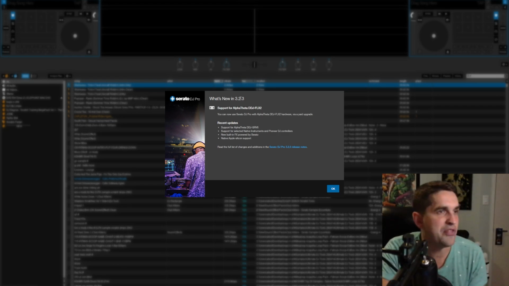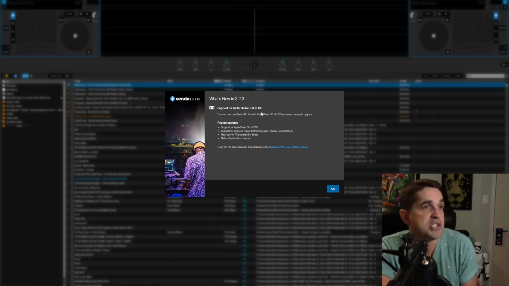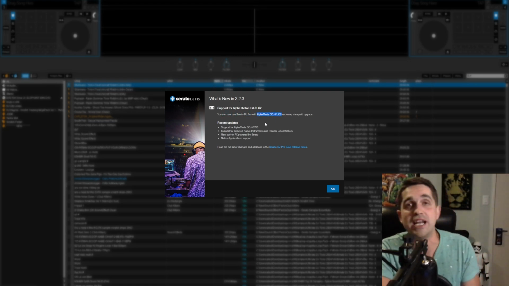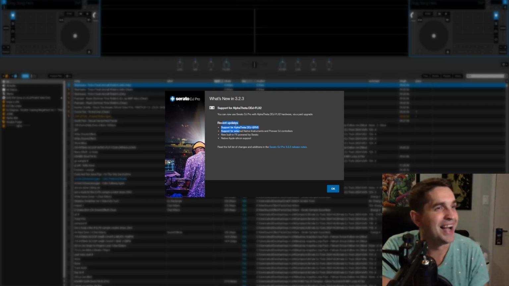And what's new in 3.2.3? Not much. You can use the Alpha Theta DDJ Flex 2. I've literally never even seen this before. You can use the Alpha Theta Groove 6. I think it was the Groove 6 that I figured out.